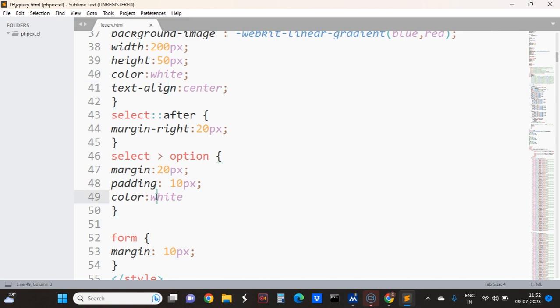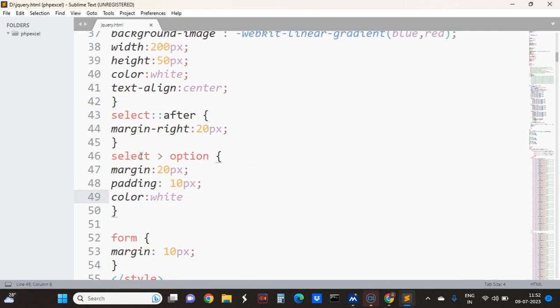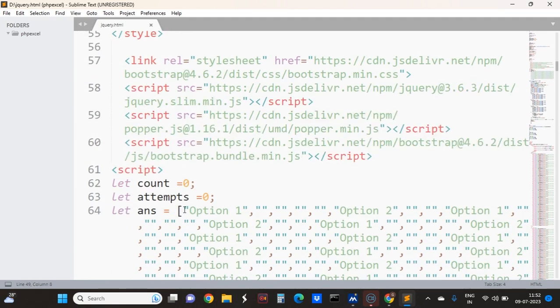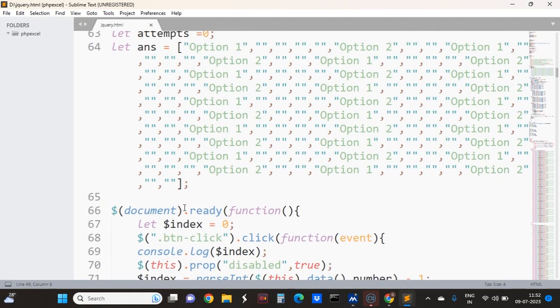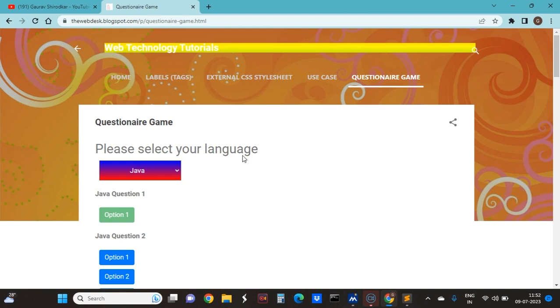So the option tag will have 10 pixel padding on all four sides and 20% margin on all four sides. So after this, this is the basic select box here.